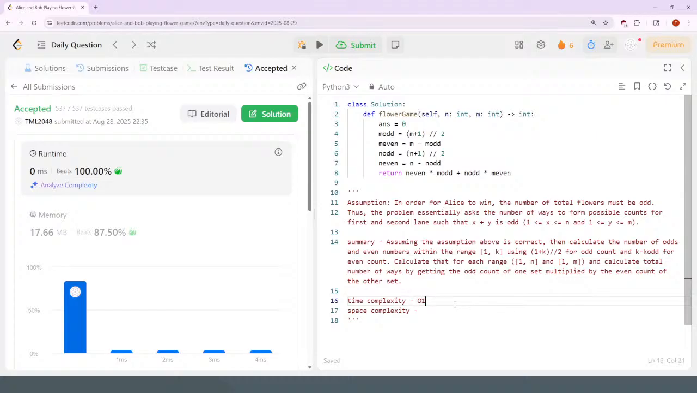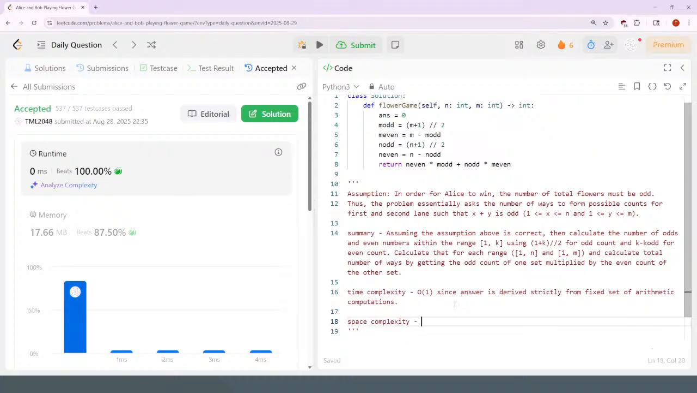Time complexity, this can be O of 1, since the answer is derived strictly from a fixed set of arithmetic computations. No for loops, no nothing. Space complexity is going to be O of 1, since no extra space for data structures is needed.